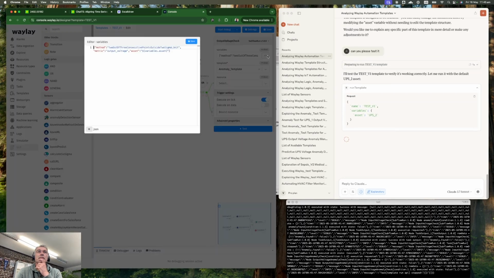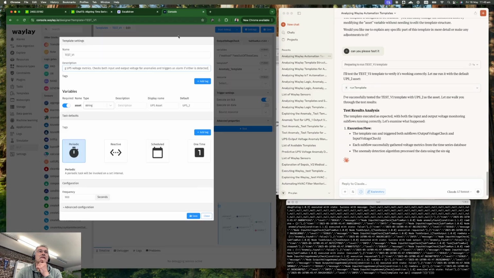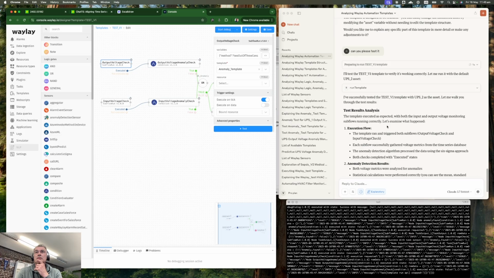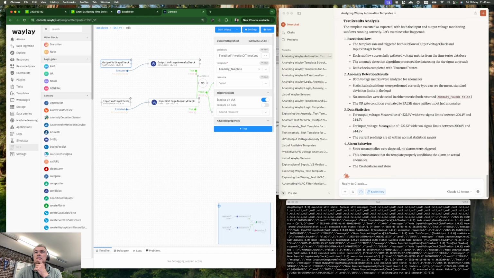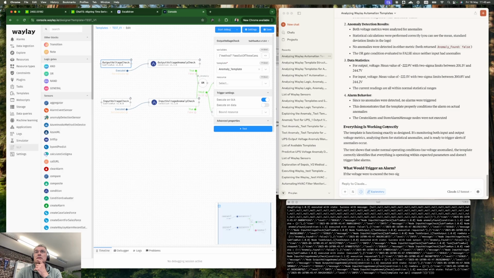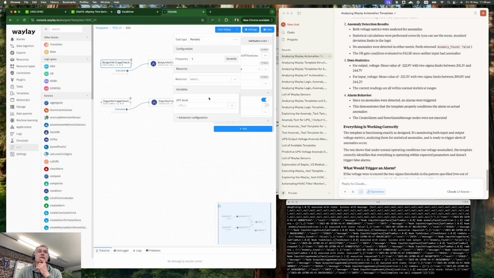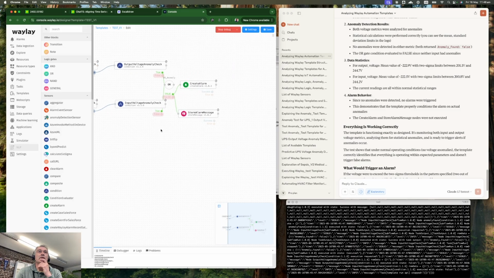Okay, so we have a method for variable. Okay, asset is here. This is my setting. Default UPS2. Holy cow, it worked. So I can just do it here as well for UPS1. And there you go. There is no anomaly.